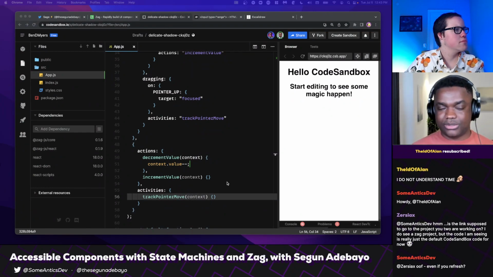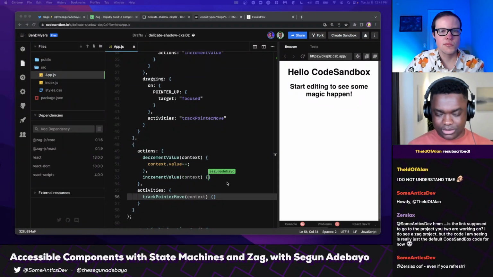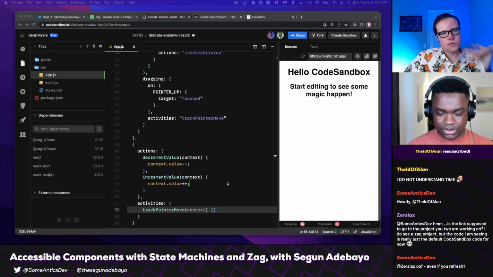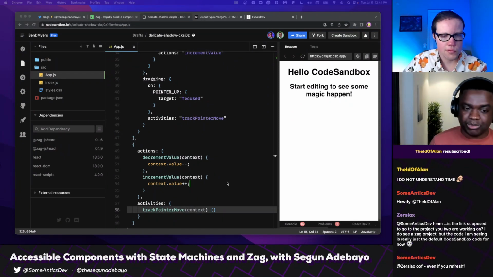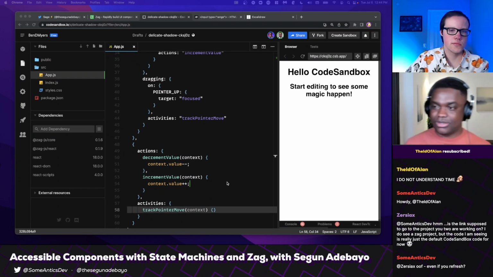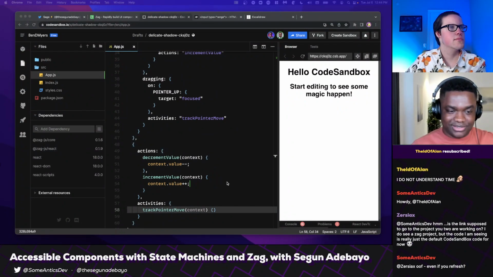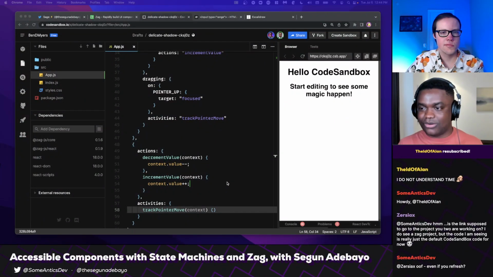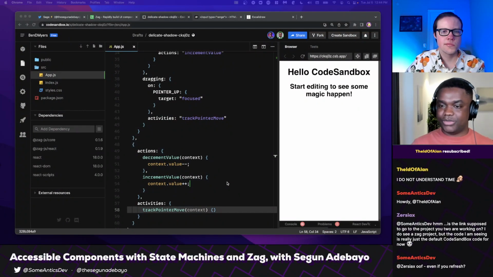And that is as far as the implementation goes. And then the increment value will basically be incrementing the value. And that is as far as incrementing value goes. It may seem like, I mean, this looks so simple, but literally this is the core idea, the core concept behind the state machine itself.